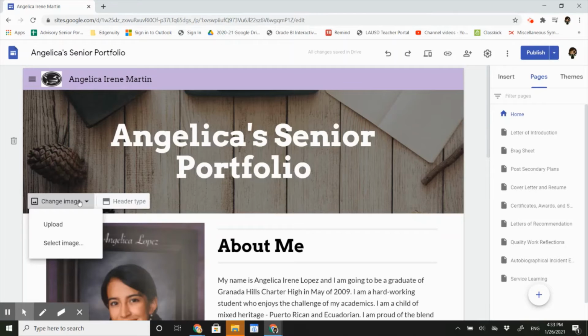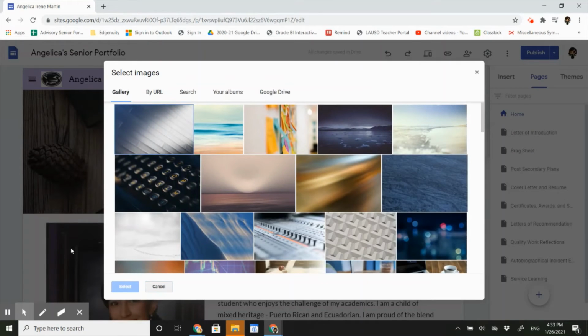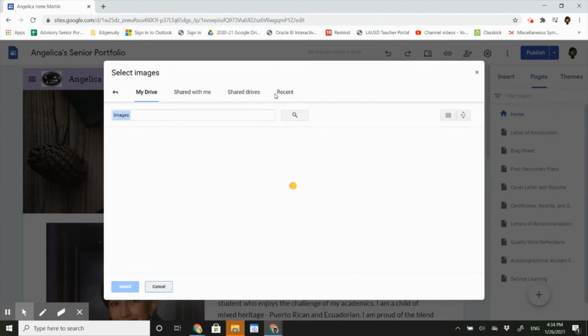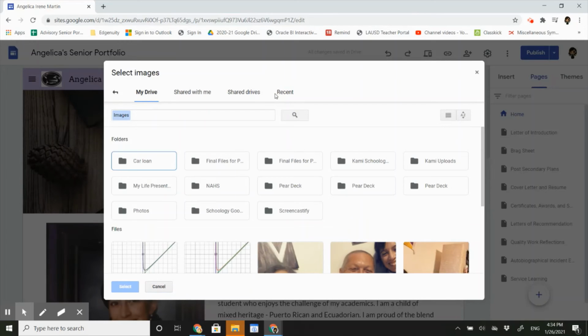Now, as is true of all images, we have the option to upload from our computer or to select an image. In the last video, we didn't talk about this too much, but when I click on Select Images, I actually have a few different places to search for those images. Of course, I have my drive. Drive's always available to us. When I click on Drive, I also have shared with me, shared drives, and recent images. For example, if you uploaded an image recently into your drive, it'll pop right up.